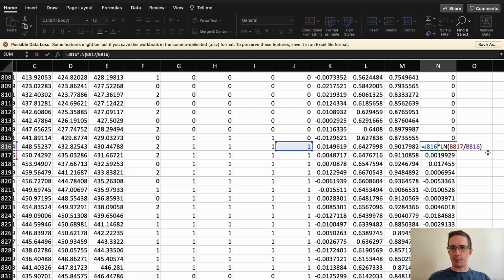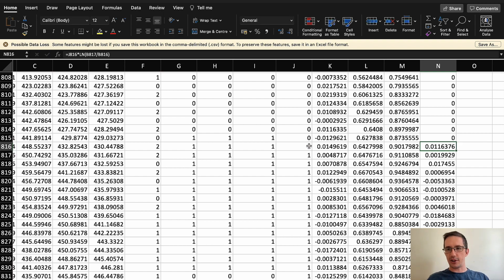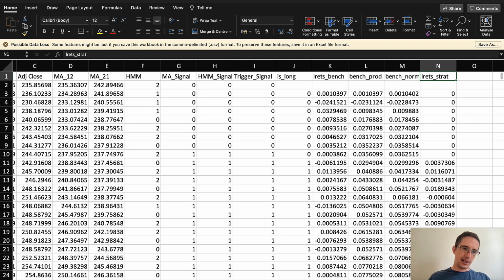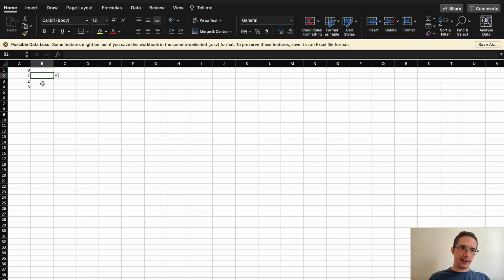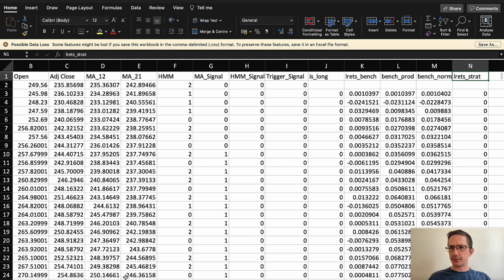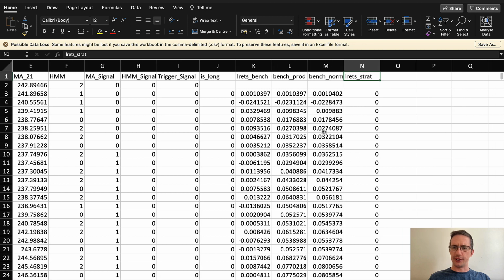That's how I got it. It's that multiplied by that. If the number 1 was a negative, that means I shorted it. So that's how that's working. So let's go back here and remove that over here as such. And there's my log returns for the strategy.